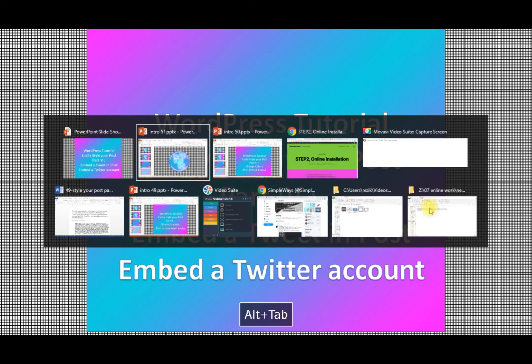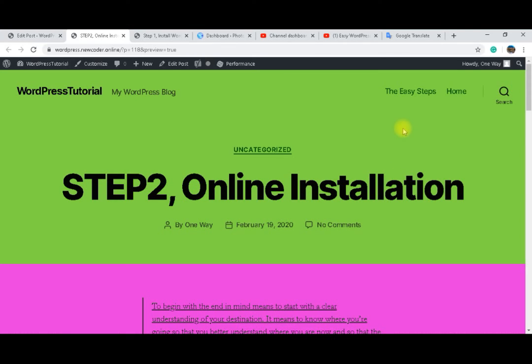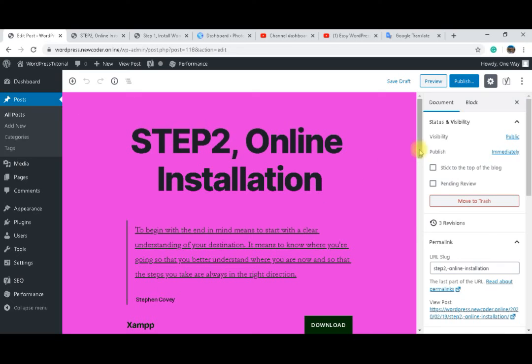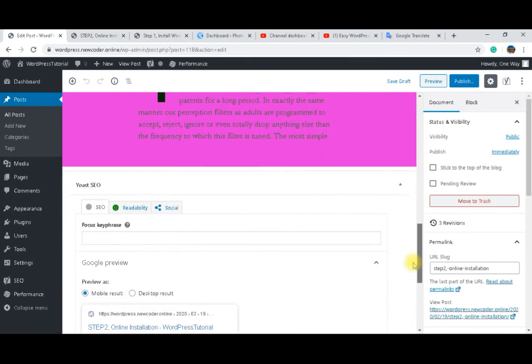Okay, let me go back to our WordPress site. If you remember, in part 3 we had made these great colors. We had changed the colors of the links, the colors of the header and the color of the post itself, and so on. So let me go back to our step 2 post to add some features to it again.